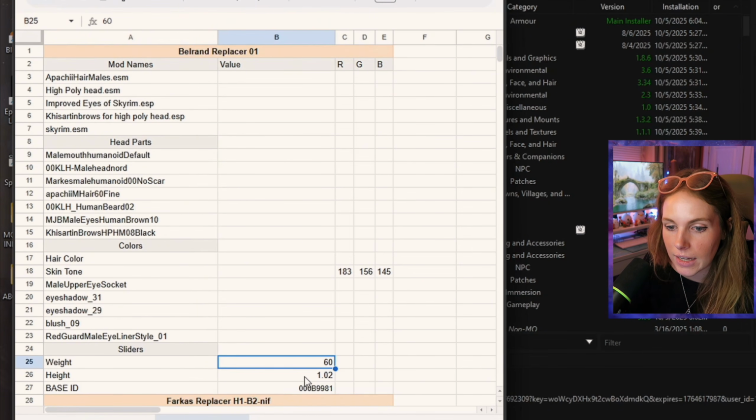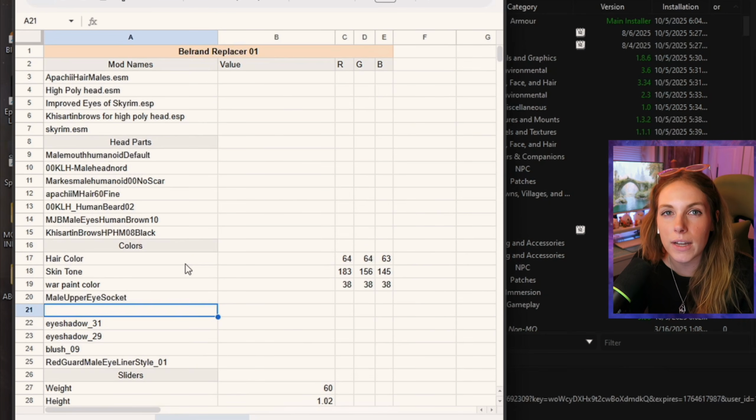All right, so I put his new height and weight in there, and then his hair color, just so you guys know where to look.